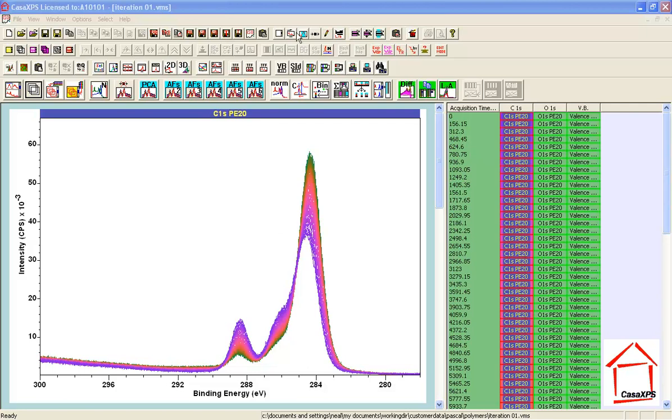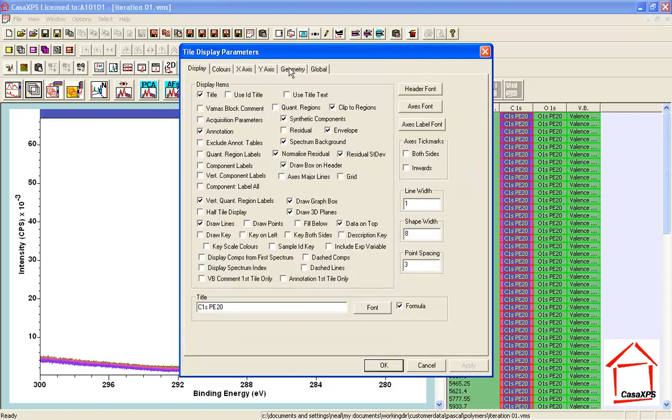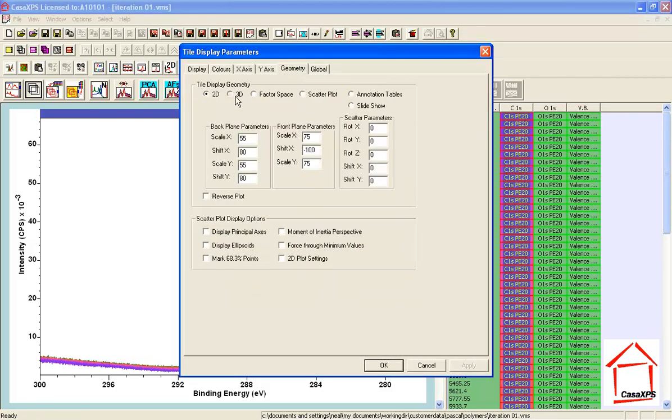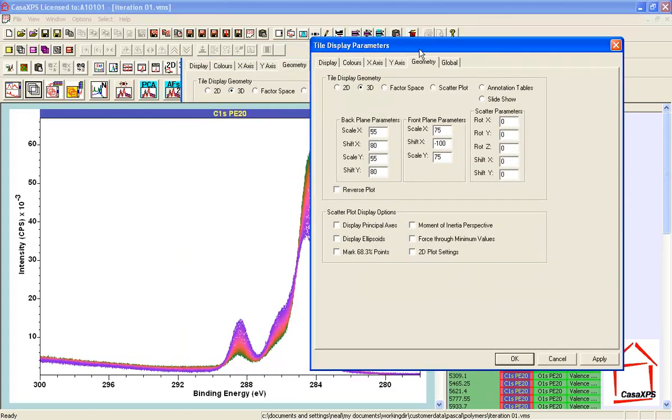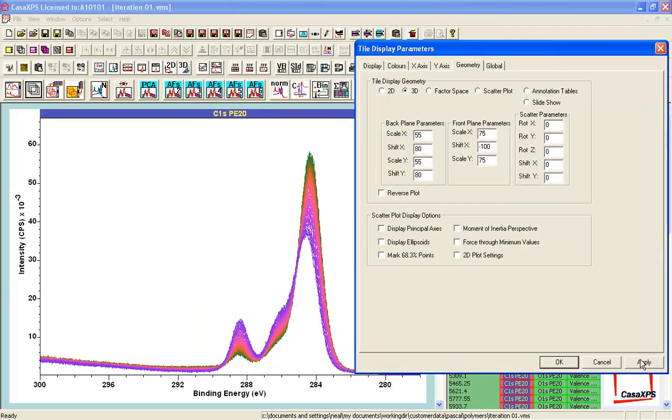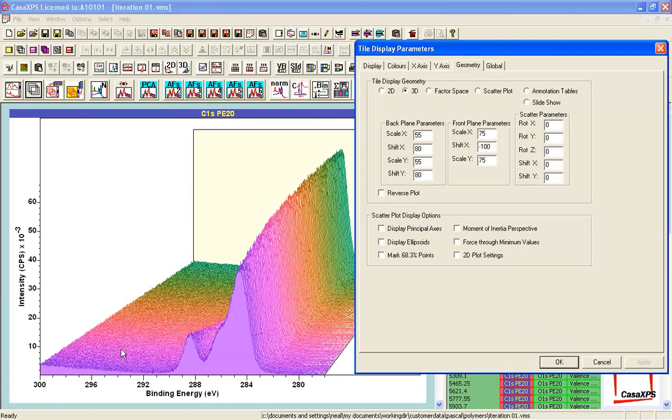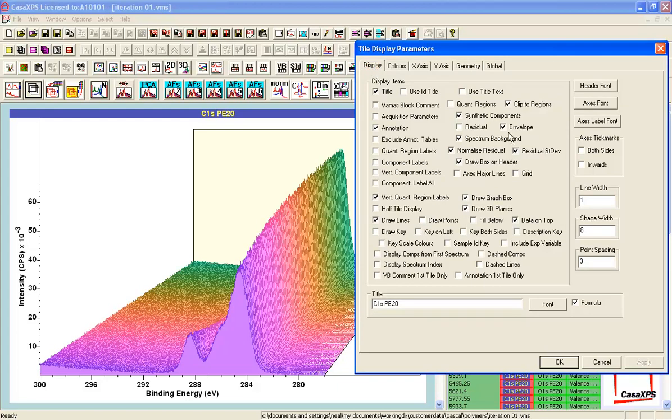I'll now illustrate one way to make use of these experimental variables as part of the display of overlaid spectra. This involves switching the geometry from 2D to 3D. What this means is that we get a stack of spectra all plotted on a three-dimensional plane. We can make some adjustments to the way these are displayed. We can turn off the graph box, that's this exterior box. We can turn off the 3D planes, that's the plane at the back here.